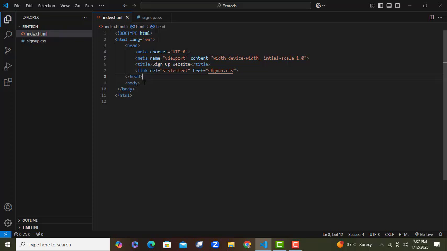Great. So now I've closed my head element. Now we have the body. This body contains everything else. It begins every content of your web page. All the other contents of your web page can be included in your body element.